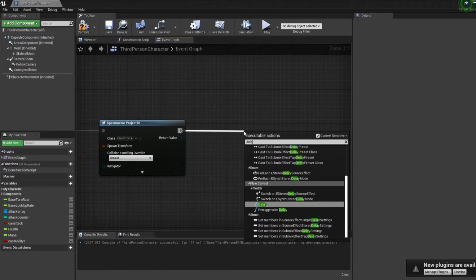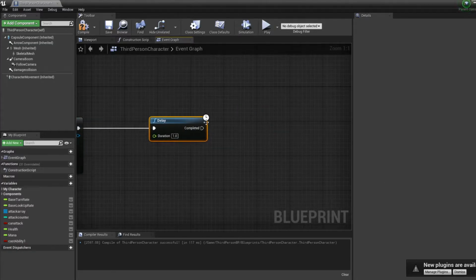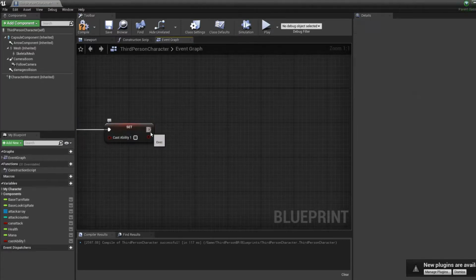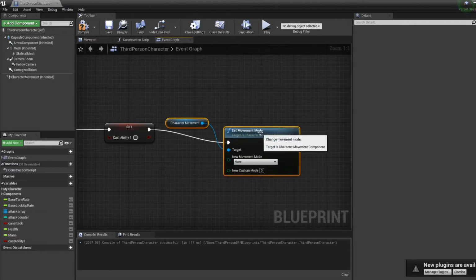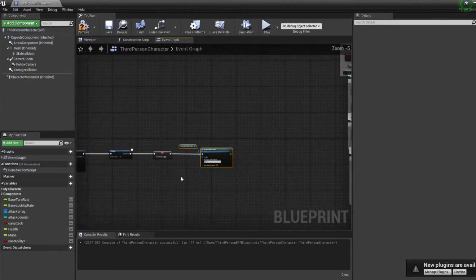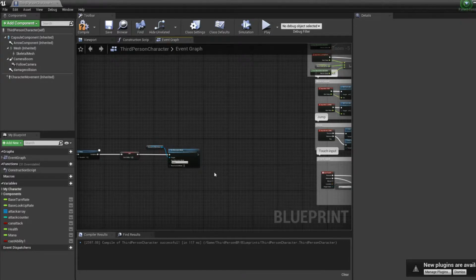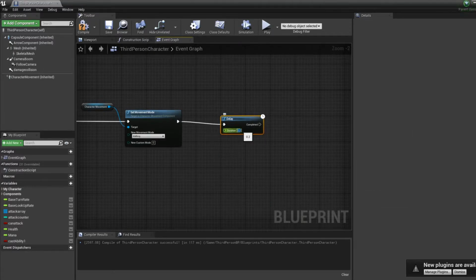Good, so now the ability is mainly done. We're just gonna delay for a little bit the time that we're casting the ability. Then we're gonna set cast ability 1 to false. Then we're gonna set the movement mode of our character movement back to walking. And of course, we're just gonna wait maybe 2 seconds.